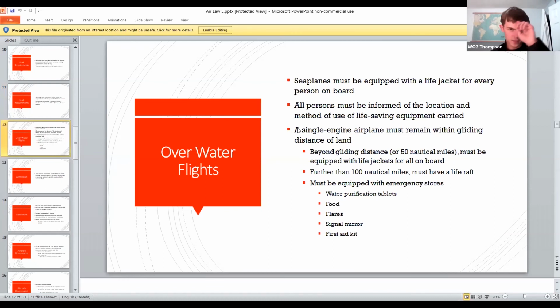Over water, if you're past being able to glide back to land, you must have life jackets and other life jackety stuff.